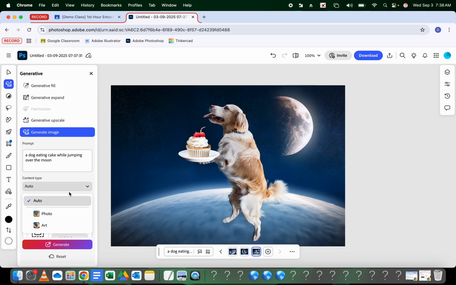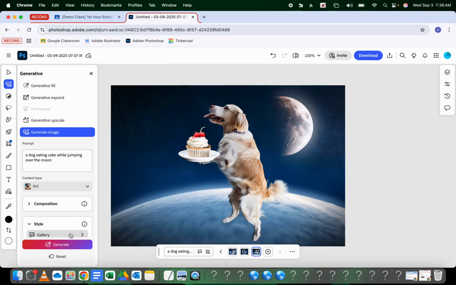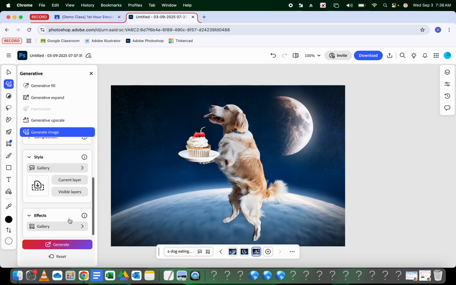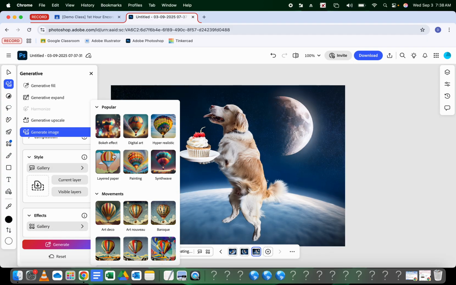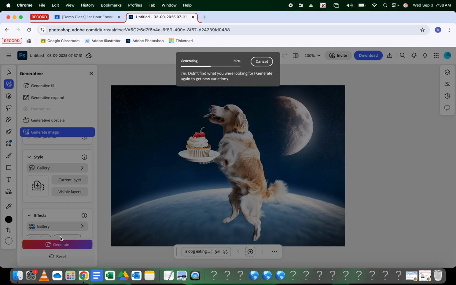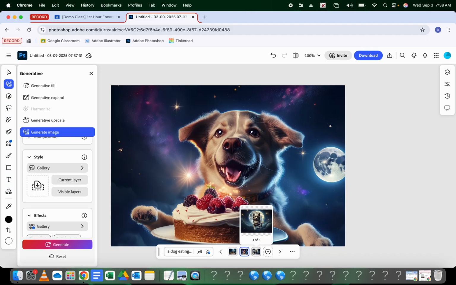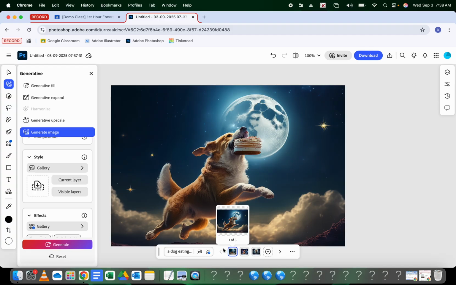If you do want to go to an art piece instead of a photo, you can do an art piece. There's different kinds of art if you want to lay out that composition-wise, and there's effects, and I'm going to go with digital art, and I'm going to generate. So we've got a couple style changes and effects changes, and see how much it affects the actual creation of your generative art. And there we go. We've got some more examples. That's adorable. All right, so we've got a bunch of examples there.